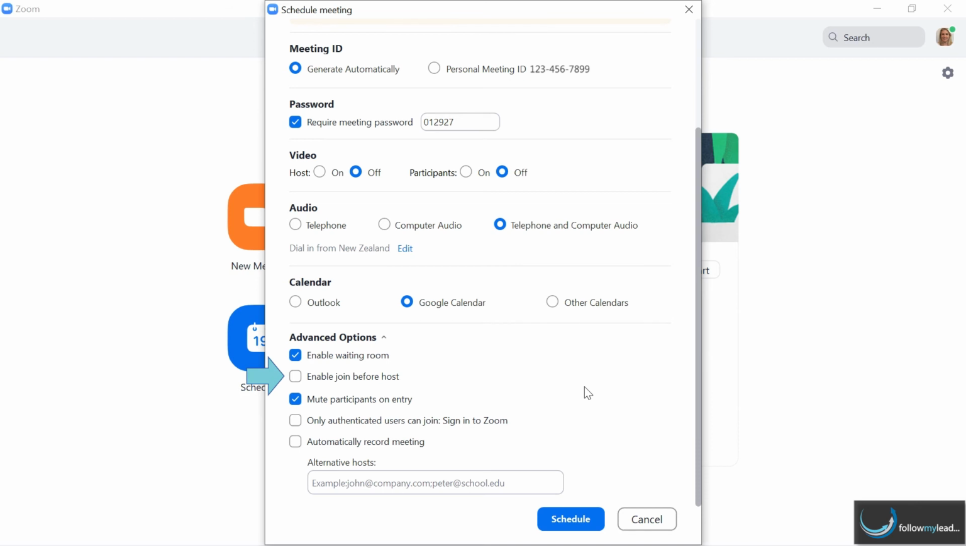Enable Join Before Host. Ticking this allows participants to join and start interacting before you arrive. Mute participants on entry. If you haven't allowed participants to join before you, this will mute individuals as they join the meeting and they can then unmute themselves after joining. This reduces disruption as people join.